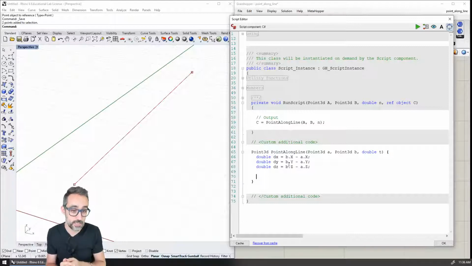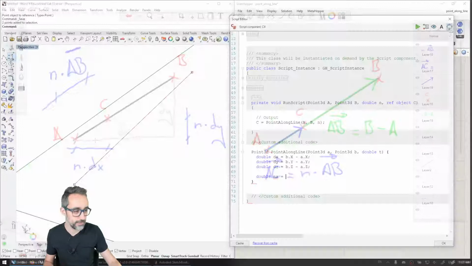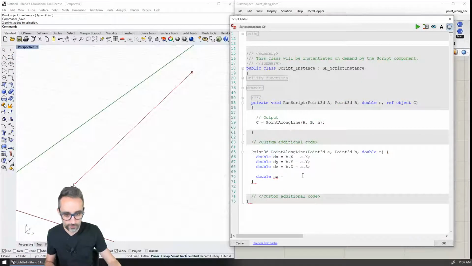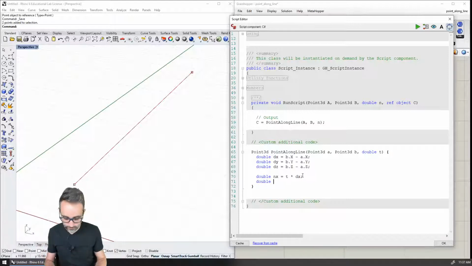So I'm going to say, for example, nx. This is the distance, how far away in the x direction c is from a, and I'm going to call that nx, and that's going to be equal to t times dx. So if dx was 3 units and t is 0.5, it's going to be half of that. And I'm going to do the same for y, which is going to be t times dy.